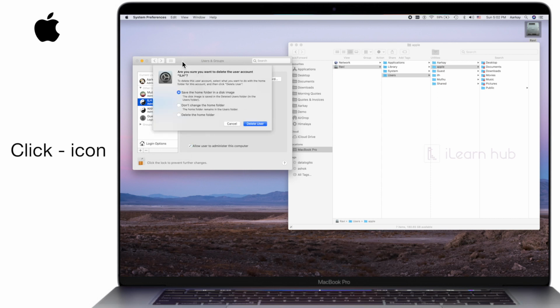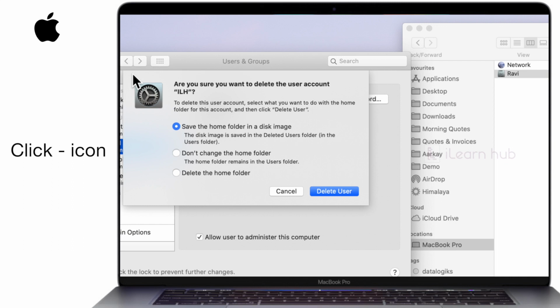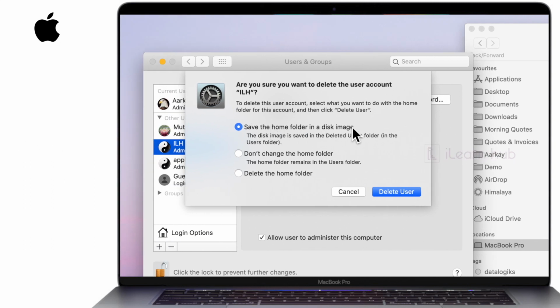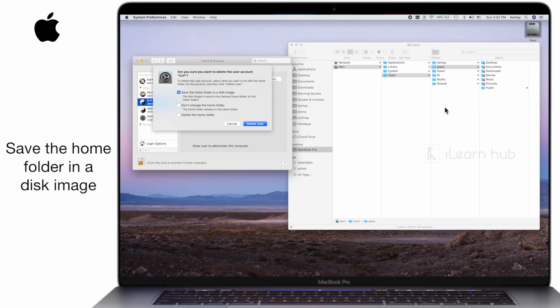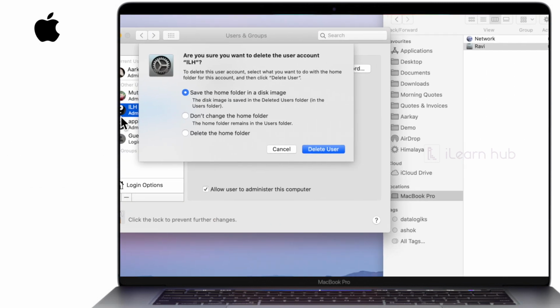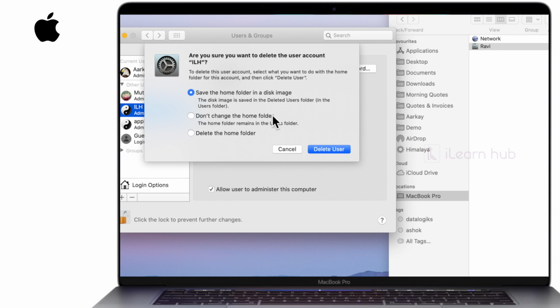So you will see three options. It says save the home folder in a disk image. So the disk image is saved in the deleted users folder inside the users folder. That means there will be a folder named deleted users, and it will create ilh.dmg. Okay, that's what we are going to see.